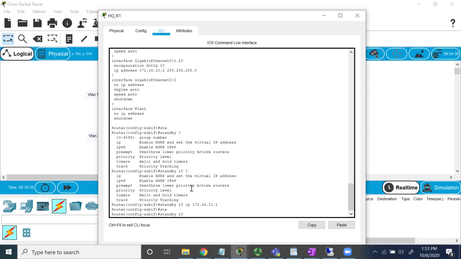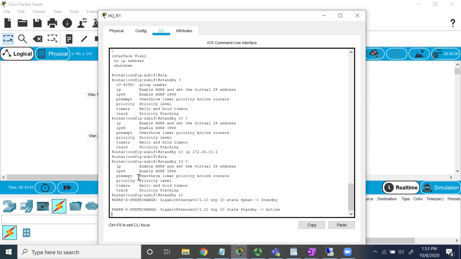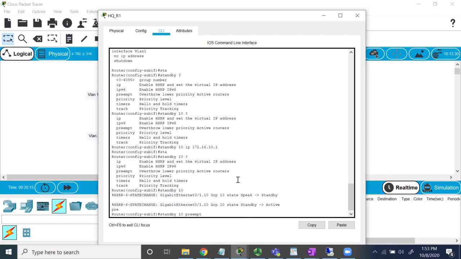Standby 10 again. This time we're going to do preempt. Oh, you see right here, the standby group, the HSRP group, went from standby to active. So now this is the active router for that VLAN. So preempt, that's the next command we're going to do. It's going to overthrow lower priority active routers. So what that means is that if your priority number is higher than the other router, you will immediately take back the active status. Standby 10 preempt.